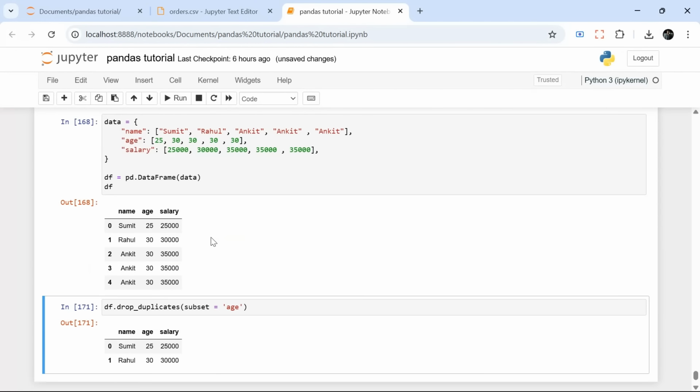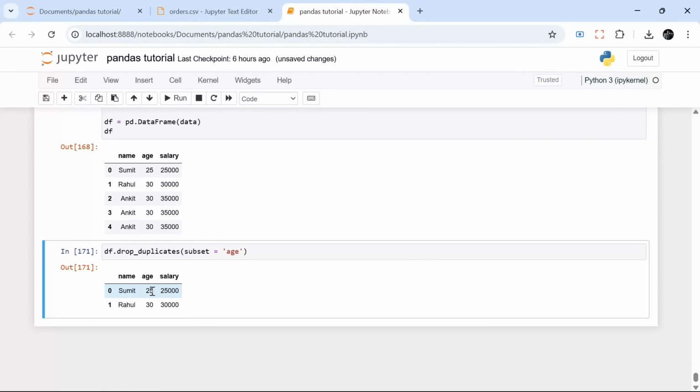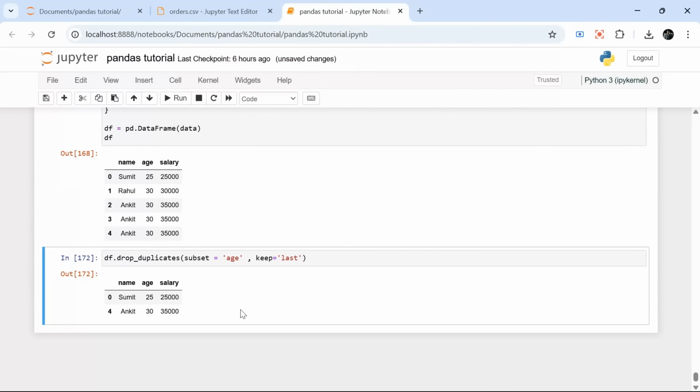Let me run this now. Now, if you see, it is keeping only two rows. Why? Because all four are duplicates based on age. Again, you can pass keep equal to last, then it will keep the last value. So you can decide you want to keep the first or last. In this case, it makes sense because other columns can be different. Here, Ankit 35,000. If we keep first, it will be Rahul 30,000. So it depends what is your requirement. So first and last give different results when I am using subset.